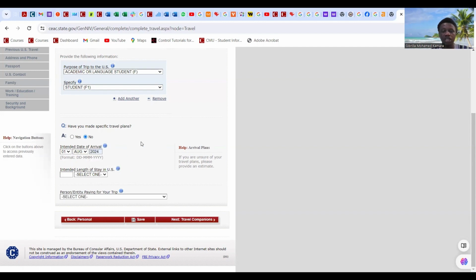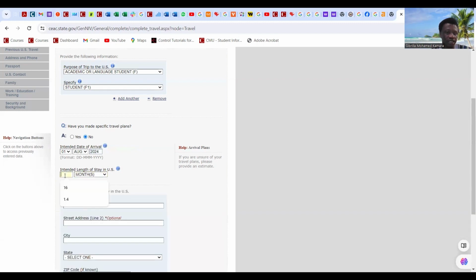So this again depends on the length of your program, what is indicated in your program. You can choose if it's years. So let's say it's 16 months, so it's like 1.4 in terms of years. If it is months, you can indicate year and month, like 16 months. If it's years, you indicate years. If it is weeks, you indicate that. So if I'm indicating this, I'll just indicate here 16 months.